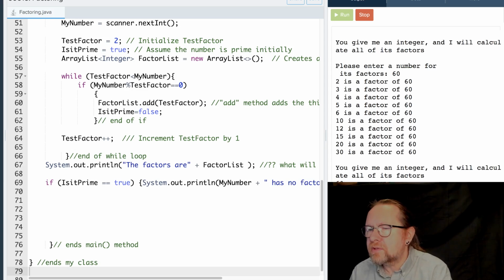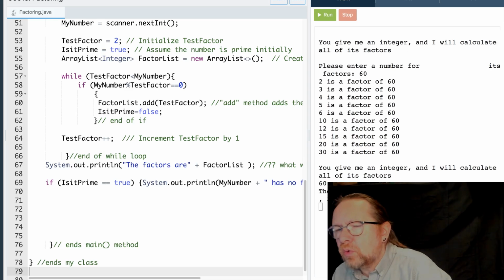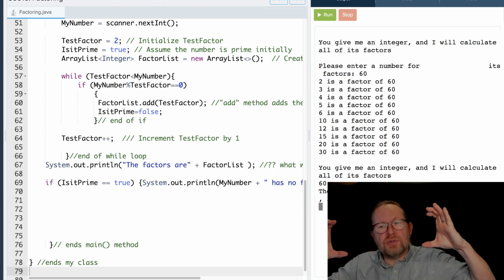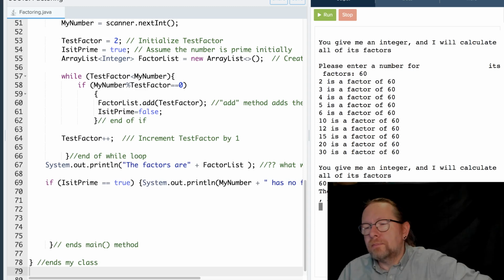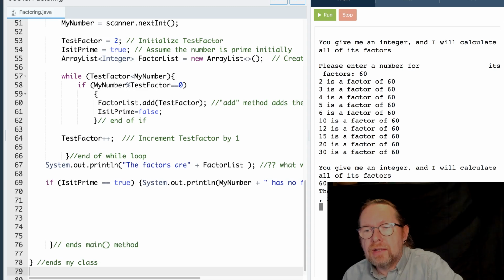So 60. And look at that. The factors are 2, 3, 4, 5, 6, 10, 12, 15, 20, and 30. So it puts them in a list and just puts them in brackets, which is what we use to designate the objects in a list in Python and an array list in Java. So that works. We could clean this up a little bit.